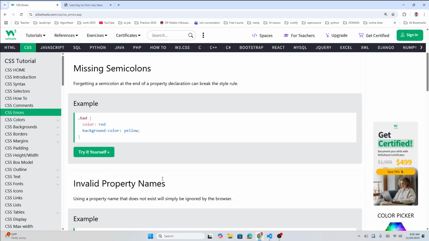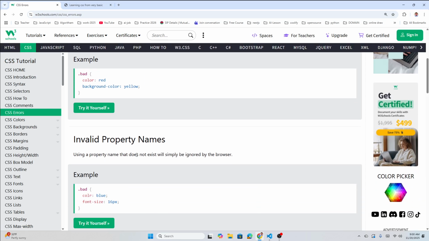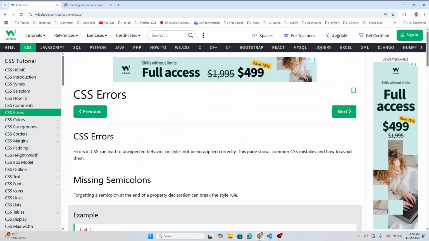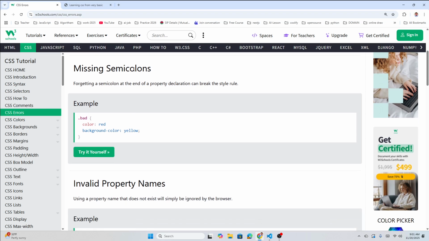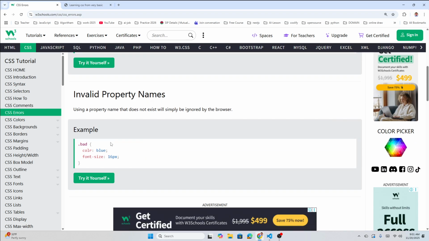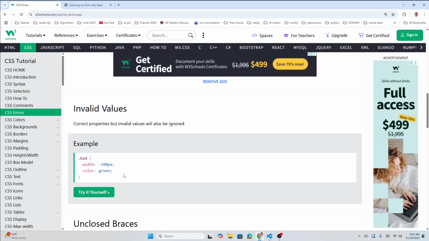So errors, what is an error? Errors in CSS can lead to unexpected behavior or styles not being applied correctly. This page shows some common CSS mistakes and how to avoid them. Missing semicolon, okay, here that is fine. Invalid property name, like look at the color, COLR, so it will give you an error. Also a value: correct property but an invalid value will also be ignored.